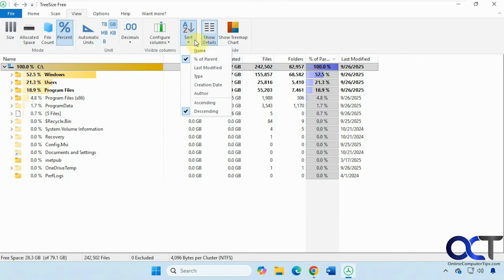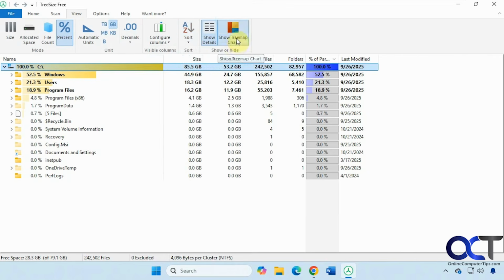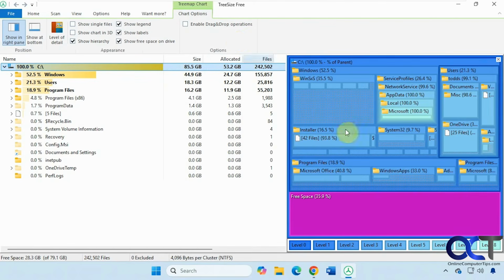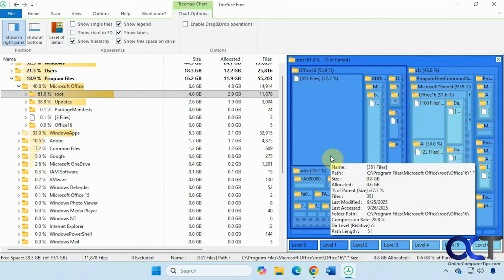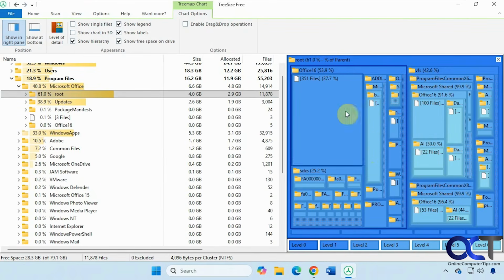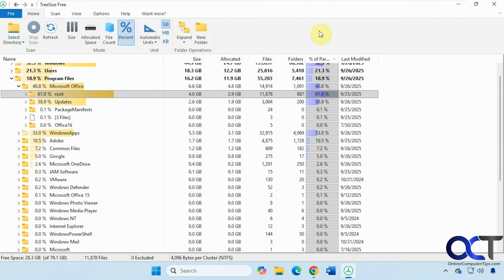Sorting options, details, which is turned on, and then there's this option here to show the tree map chart, which kind of gives you a graphical interface. So we could see that Microsoft Office is using 40% of its parent folder here, and you could double click and get into that like so. I don't think this is as good as some of the other apps when it comes to the graphical interface like this, because it's kind of hard to read compared to some of the others.